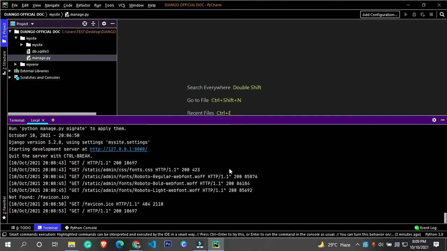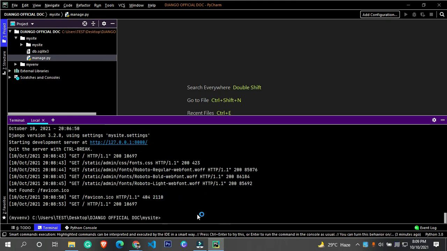And in the next tutorial we are going to work on creating our first application, and also we are going to create some models for our application, and we are going to query them.